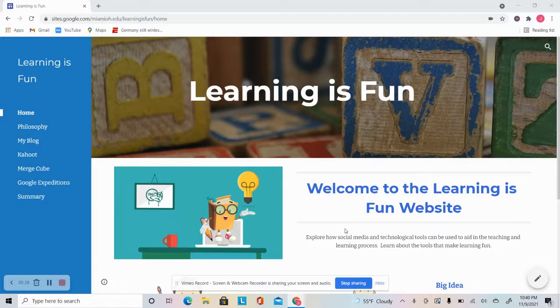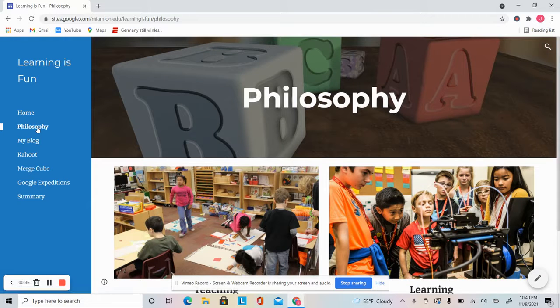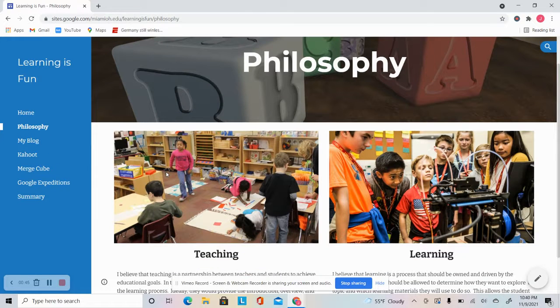We'll start the tour on the homepage, which welcomes you to the site and gives you a little bit of information about my background. The next page is my philosophy page, and it details my philosophy on teaching and learning. I believe teaching is a partnership between the teacher and the student, in which a teacher acts as a guide, and the student is ultimately responsible for learning. The student should take an active role in the learning process.